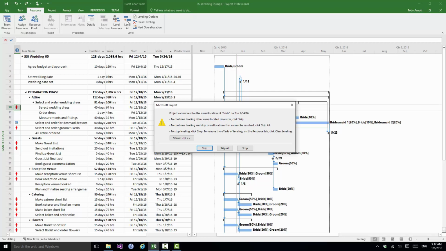So if there's a problem found here and I'm going to say, well, let's just keep going, and whatever problems you find, just keep skipping them and leave the problems and I'll sort them out later. And the third option is to stop leveling, click on Stop. Now what I'm going to do here is to say Skip All, and then having clicked on Skip All, we'll see how many of the resource over allocations Project 2016 can resolve.